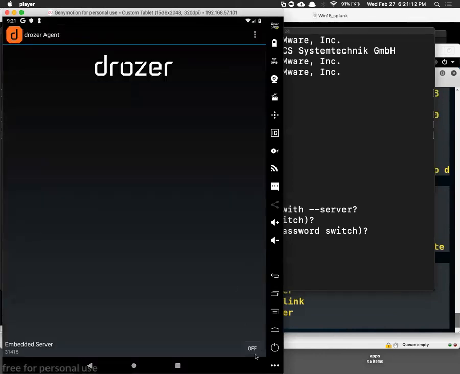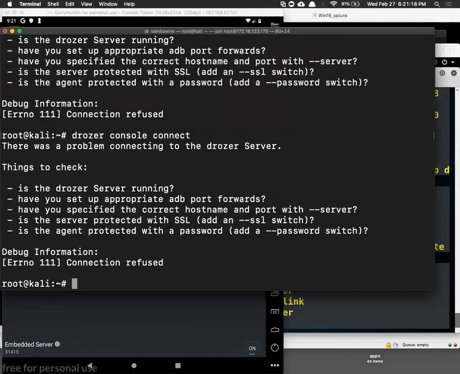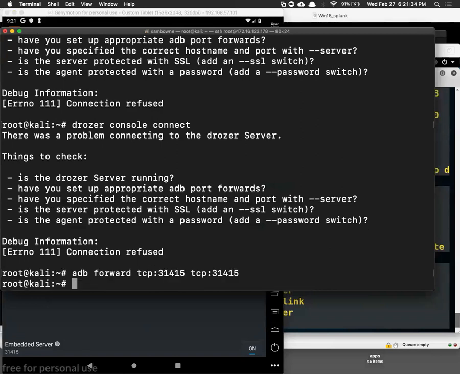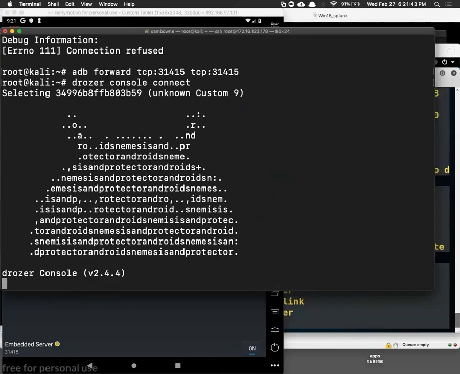And run it here. Now it's listening on 31415, but I still can't connect because that is on 127.0.0.1 inside Android, and I can't get there from outside. So I have to do, this is my memory, adb forward. I have to do this command, forward TCP 31415 to TCP 31415. Now the Kali is forwarding its local port to the Android port, and now I can make drozer console connect and get the beautiful picture.